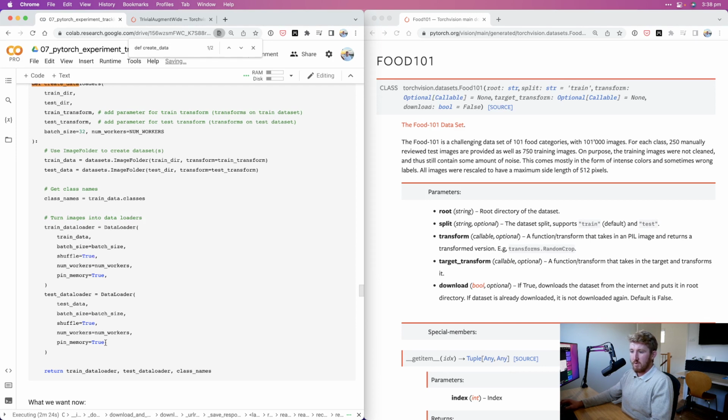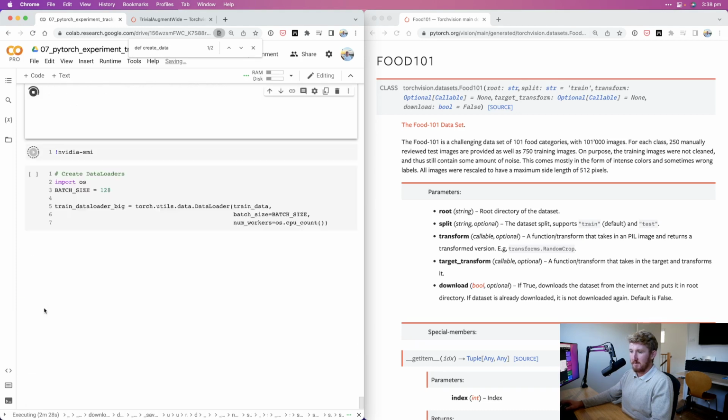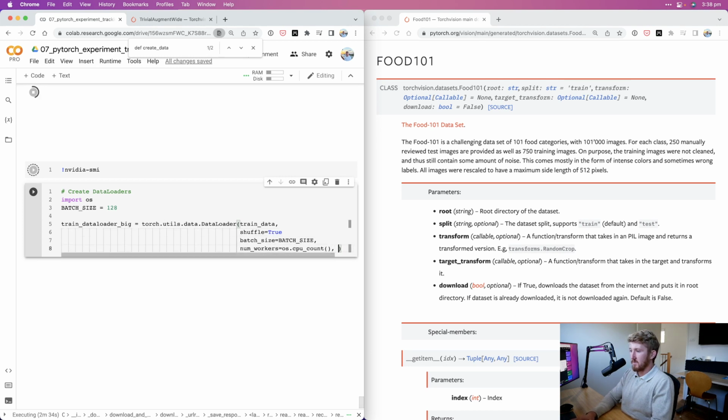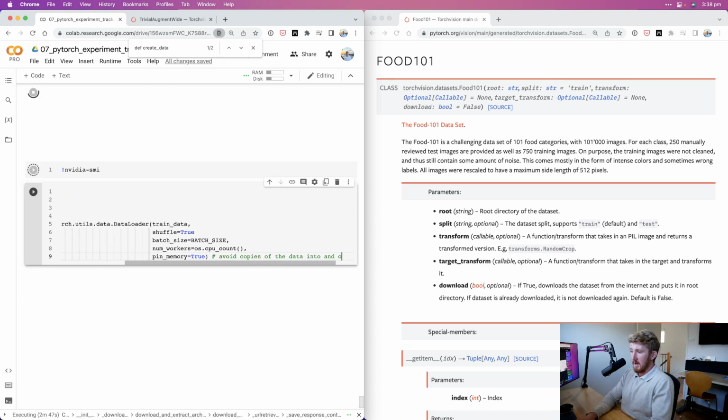Yeah, well, we want to shuffle. Yeah, let's shuffle the training data and pin the memory. That's a good idea. Pin memory is going to be pretty good here because it will avoid copies of the data in and out of memory where possible for speed ups.